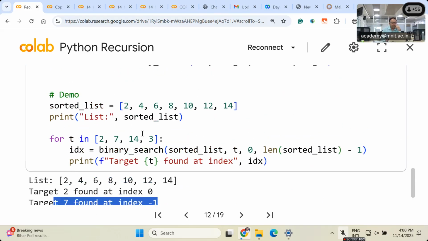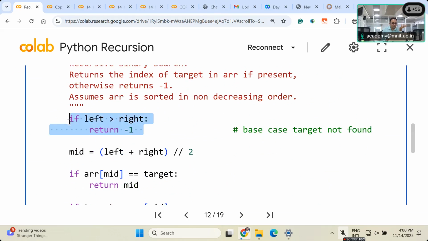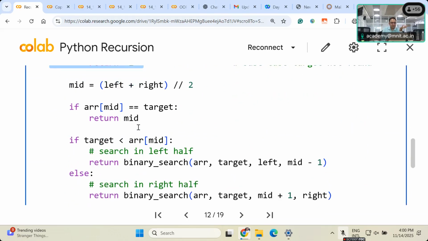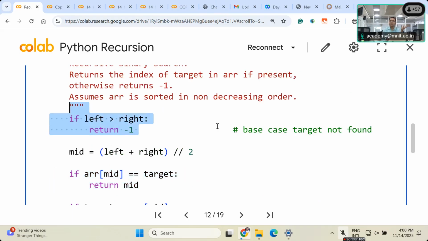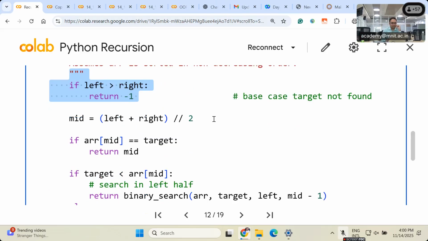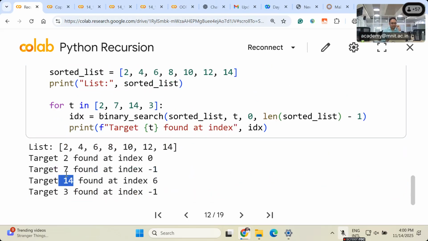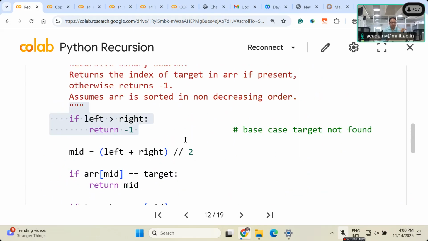This will happen in the case when you couldn't find the element. Otherwise, if the element is found, then we are going to return it. That will happen eventually, because we are narrowing down the problem space, and eventually the problem space will become the solution space if the element is present. But if that doesn't happen, then we'll reach the base case and terminate with minus 1. And with respect to 14, we'll say it's index 6. For 3, again it's not present, so we'll return minus 1.